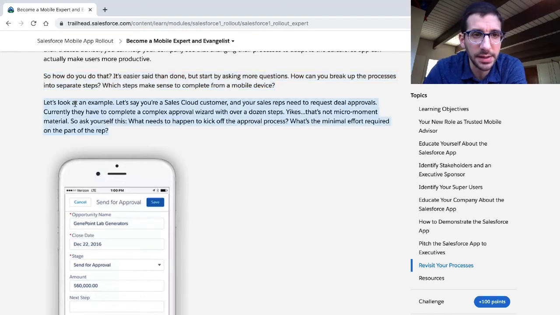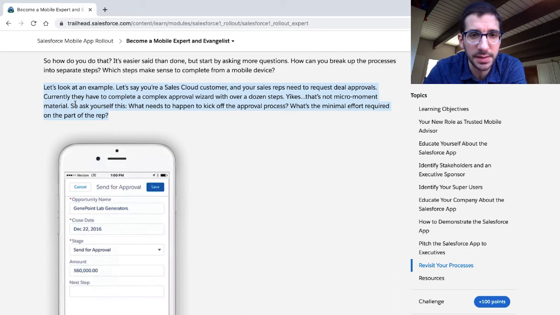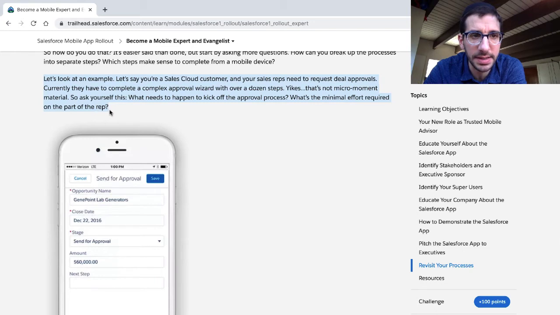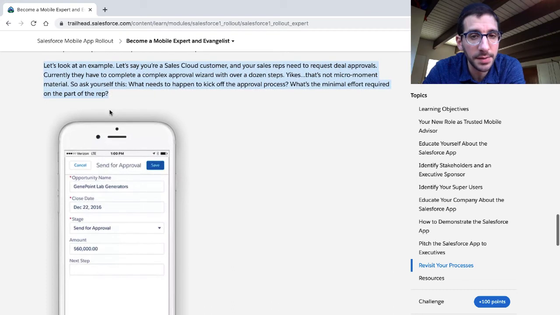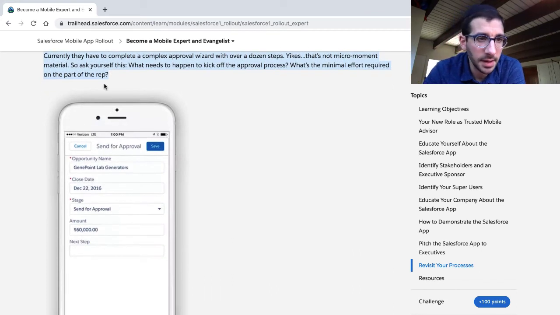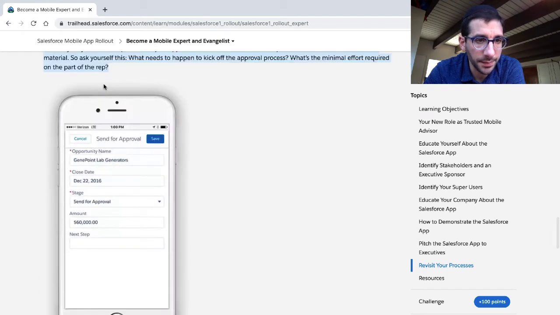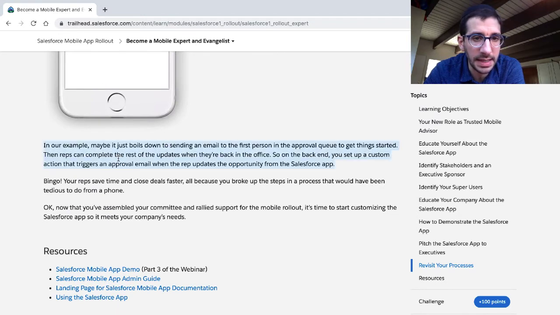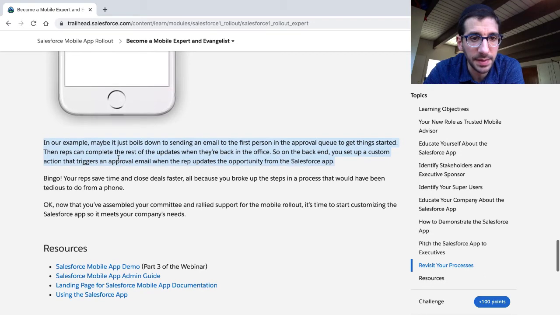Let's look at an example. Let's say you are a Sales Cloud customer and your sales rep needs to request deal approvals. Currently, they have a complex approval wizard with over a dozen steps. Yikes, that's not micro-moment material. So ask yourself, what needs to happen to kick off the approval process? What's the minimal effort required? Or the MER. Just joking. Nobody ever says that. On the part of the rep, send for approval. In our example, maybe it just boils down to sending an email to the first person in the approval queue to get things started. Then reps can complete the rest of the updates when they're back in the office.